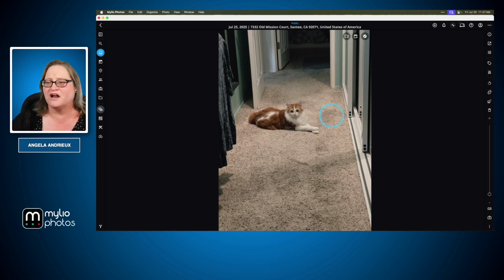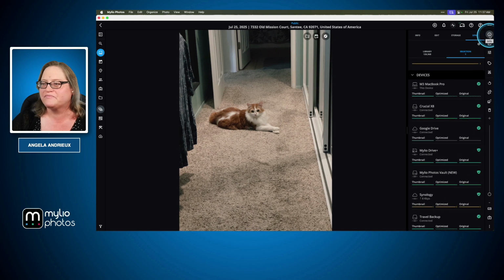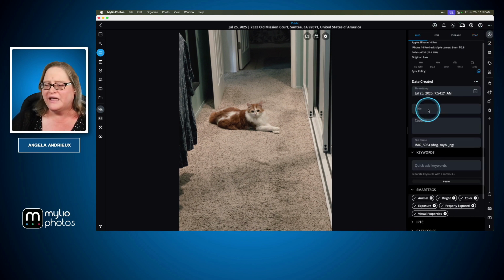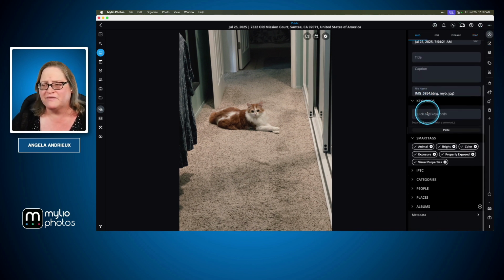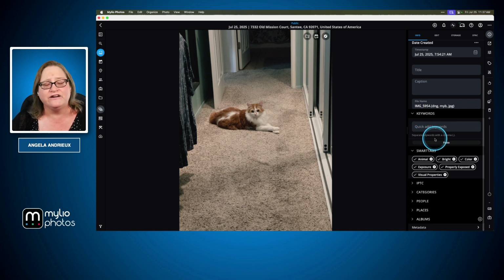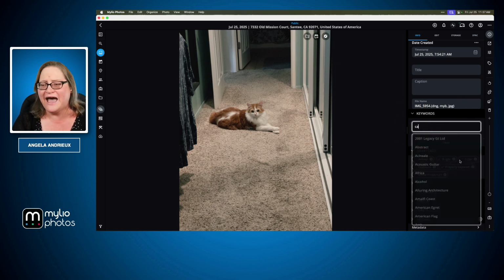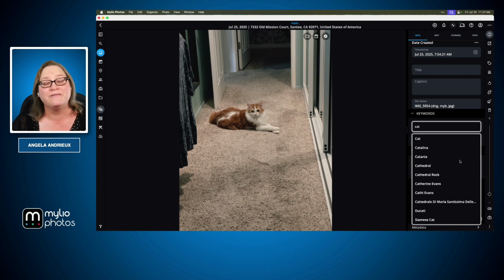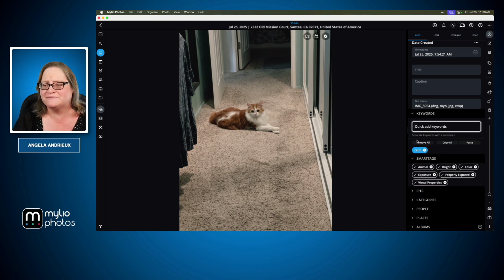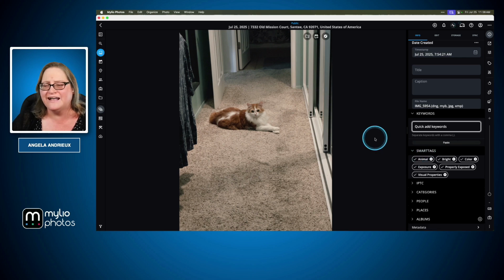So I'm going to go ahead and start by opening up my info panel, and we're going to go into info, and we're going to scroll down to keywords. And you'll notice here it's a little bit cleaner than it used to be. So just quick add keywords. Let's go ahead and type in cat. And that's going to pull up that drop-down list, and I can simply just click cat. Or if I click the comma key on my keyboard, it's going to go ahead, oops, see, I just misspelled that. I can just easily remove that. So click that X. Now it's gone.